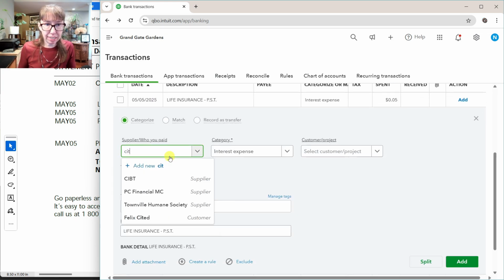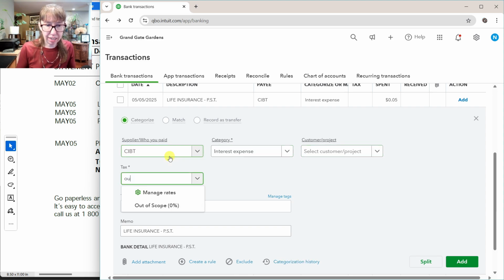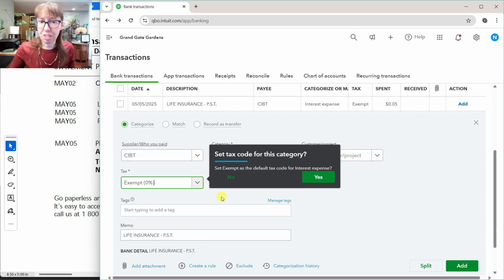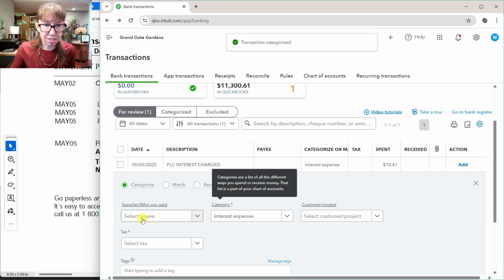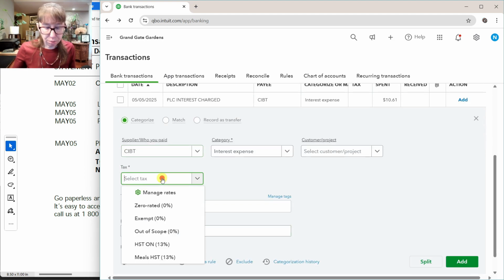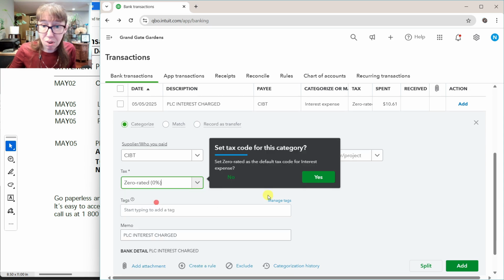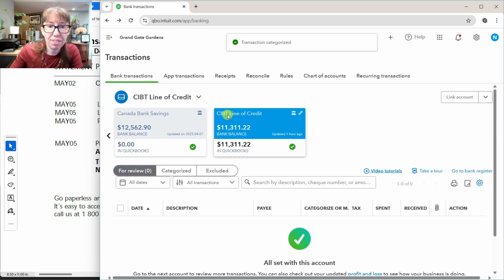So CIBT, interest expense, and we're going to say out of scope or exempt. Again, as I've mentioned, when it comes to the expenses, it's not as important which 0 you use, but it is hugely important which one of those you use for sales. And I go over that in my April videos. And here's the actual interest, and this is CIBT. And we're going to say, you can say 0 rated. And we're going to say add. So we've cleared all of the CIBT line of credit.